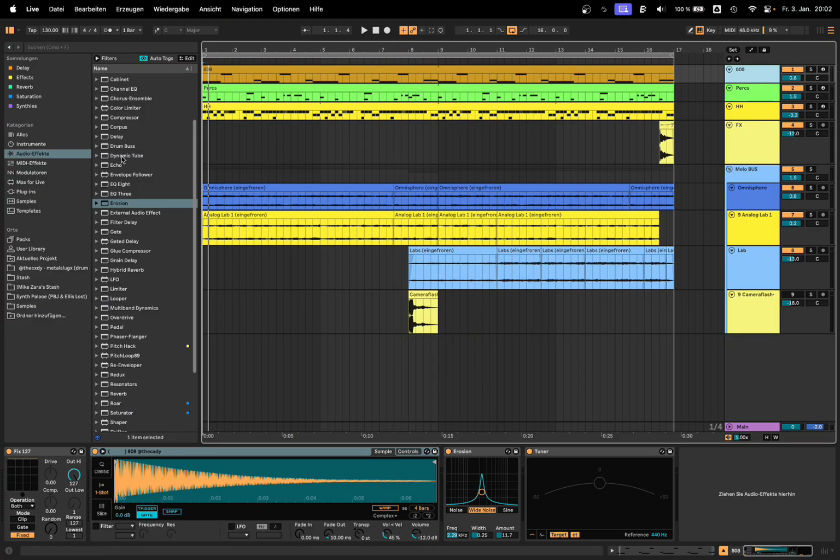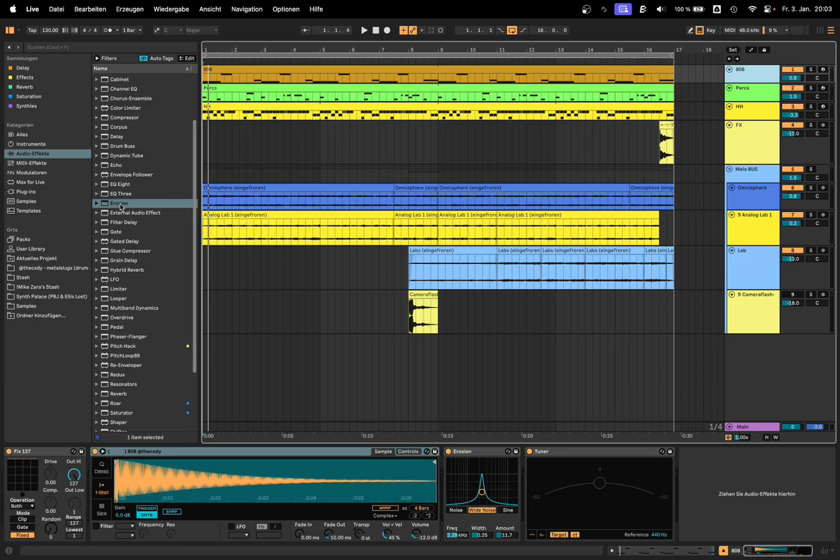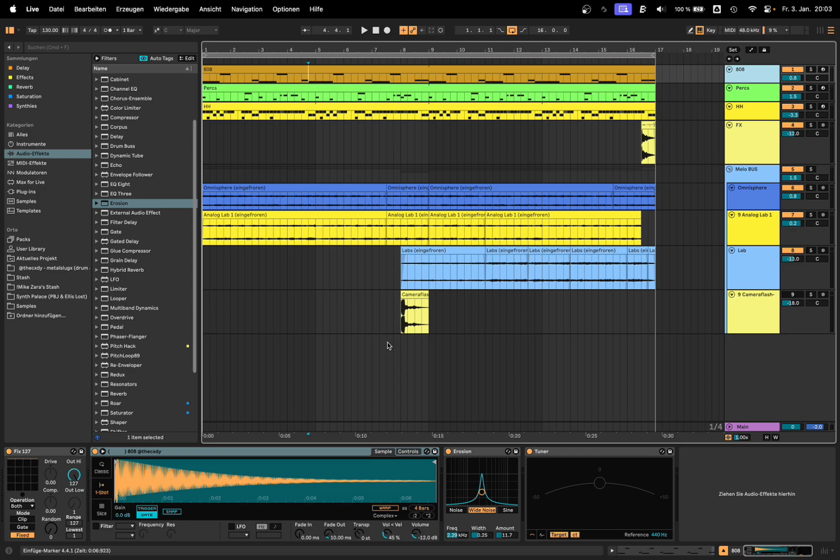An overlooked plugin from Ableton, in my opinion, is Erosion. It can be found under Audio Effects, Erosion, and it can give some textures to elements. For example, this 808.